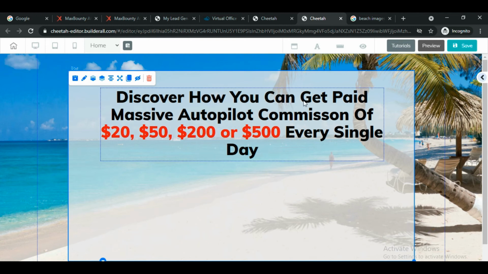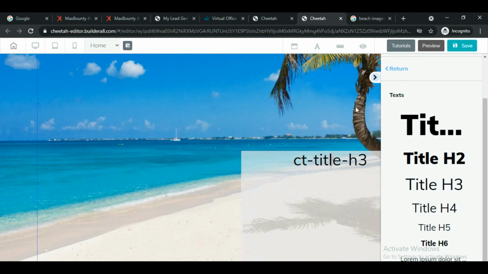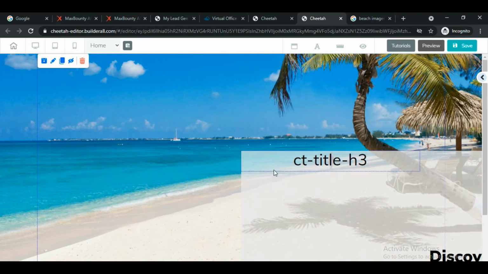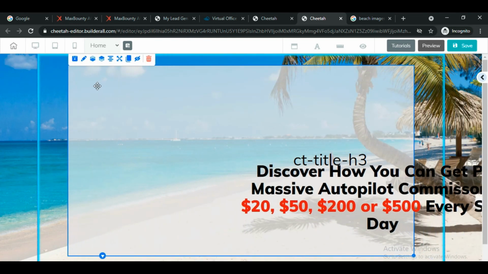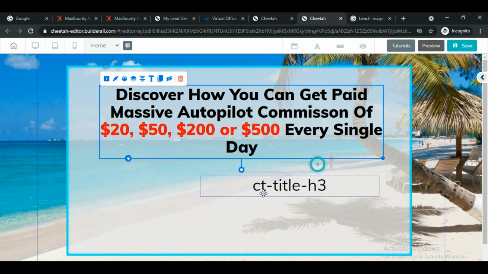And you can see here we have written, discover how you can get paid massive autopilot commissions of $20, $50, $200 or even $500 every single day. So this is our headline. So now let's add the sub headline. To create the sub headline, just click on this arrow button and let's choose title headline 3.